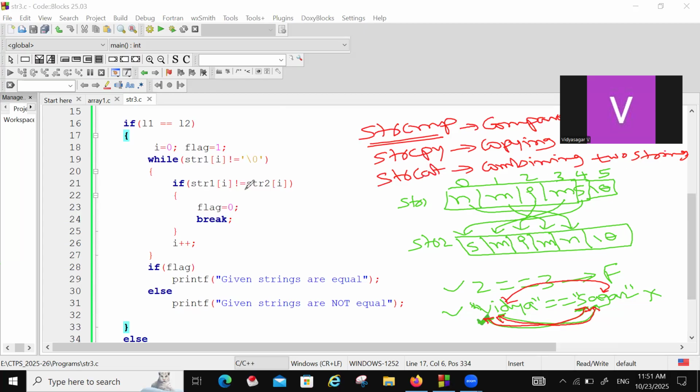Concatenation. strcpy, and strlen for length. All these are predefined built-in functions that we can use directly. Otherwise, I am just concentrating on the coding. So if you want, you can use strlen, strcmp, strcpy. The remaining concepts you will see in the next video. This is all regarding strings.